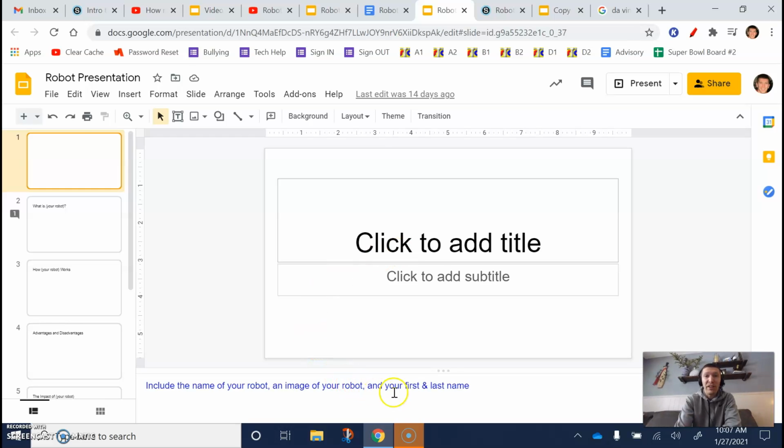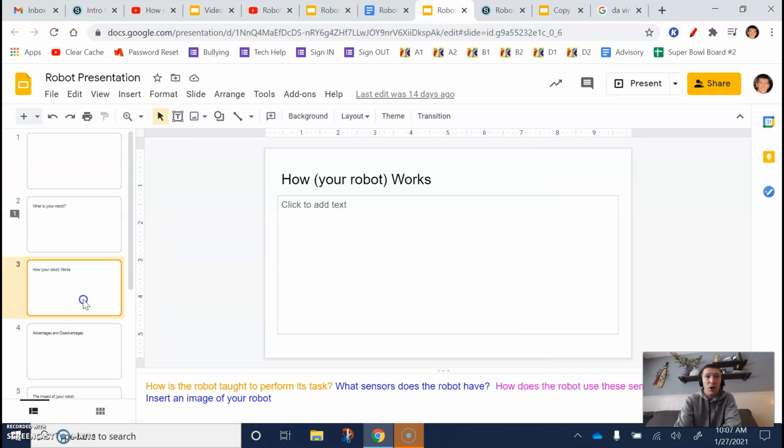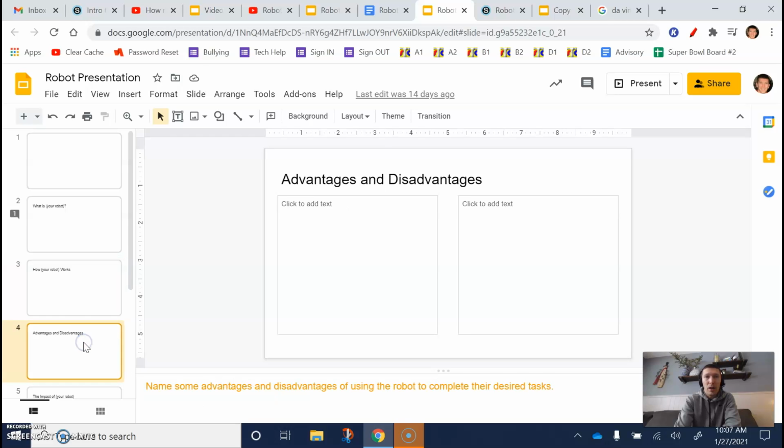And so at the bottom of every slide, it's going to tell you what you should have filled in. So it says here, include the name of your robot, an image of your robot, and your first and last name. That's all you need to do for slide number 1. So when you go to slide number 2, you'll notice all the headings at the top are already filled in, and that'll kind of guide what you need to look up for that slide.